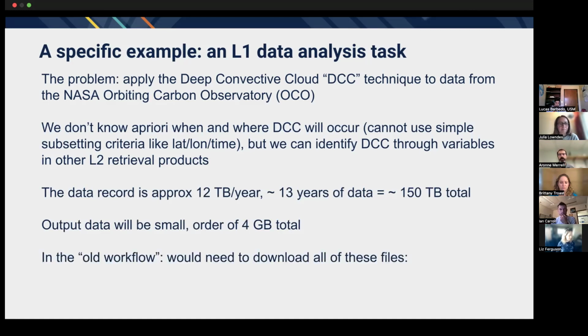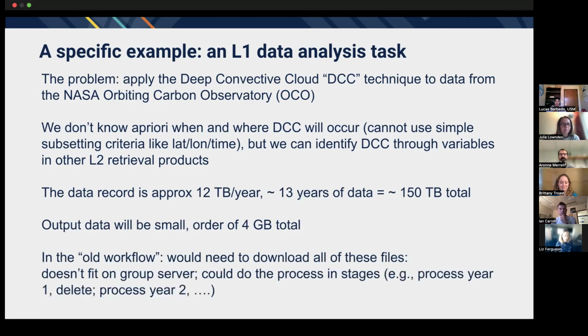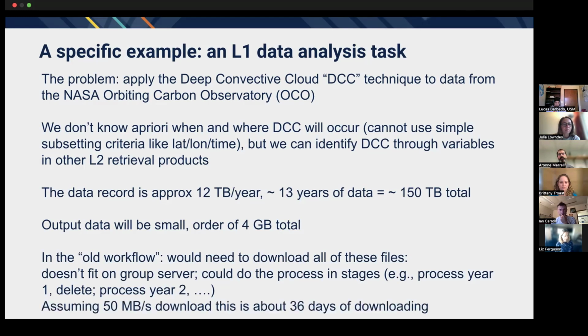So in the old workflow, we'd have to download all of that. It's too big to fit on my group server, so already it becomes awkward, right? Well, maybe we could do the process in stages, like do one year at a time, then delete that year and download year 2, et cetera. That would work, but that's a lot of tedious manual management of the data flow, right? And assuming 50 megabytes per second download, which is what I typically get to the DAAC, that's like 36 days straight.